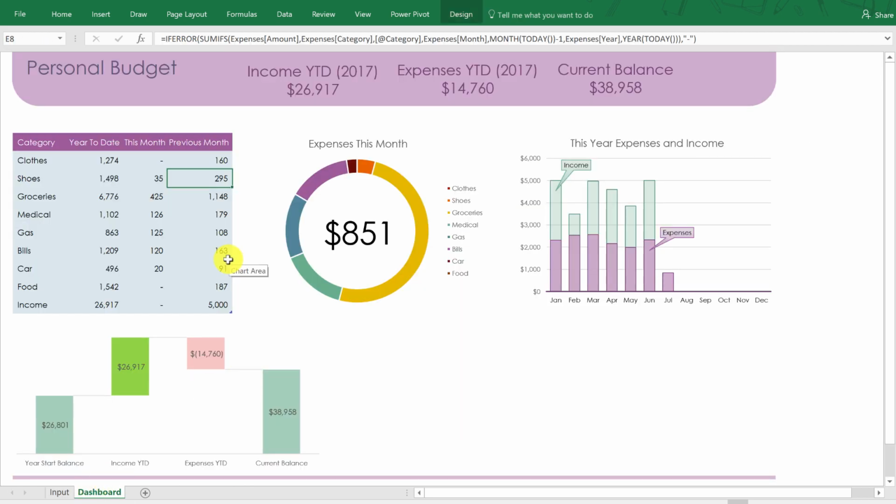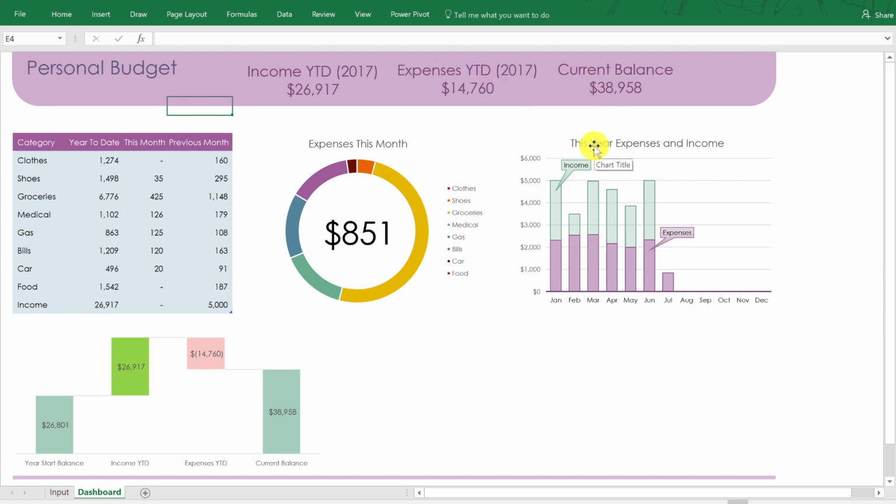The things that I think are important are income year to date. I always want to have an idea of how much income I had from the beginning of the year until now, and I need to see the current year. It's telling me now it's 2017. The same goes for expenses year to date and current balance. I want to know how much expenses I had year to date and what my current balance is at the moment.